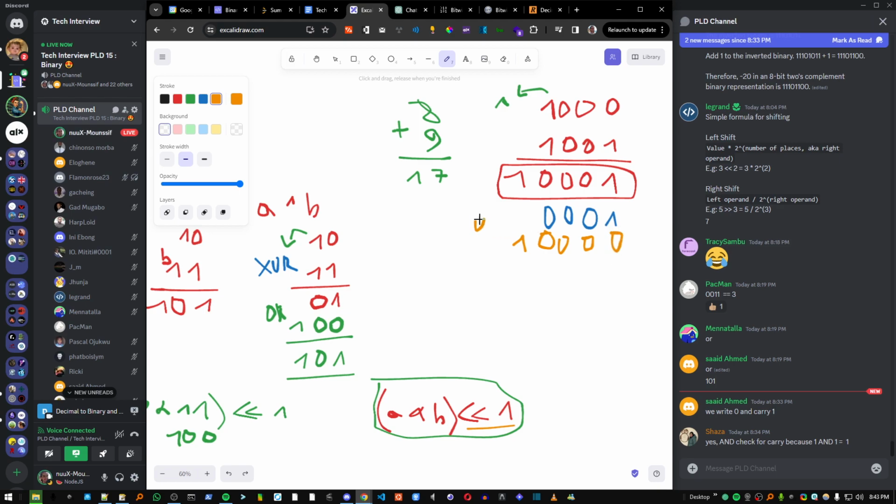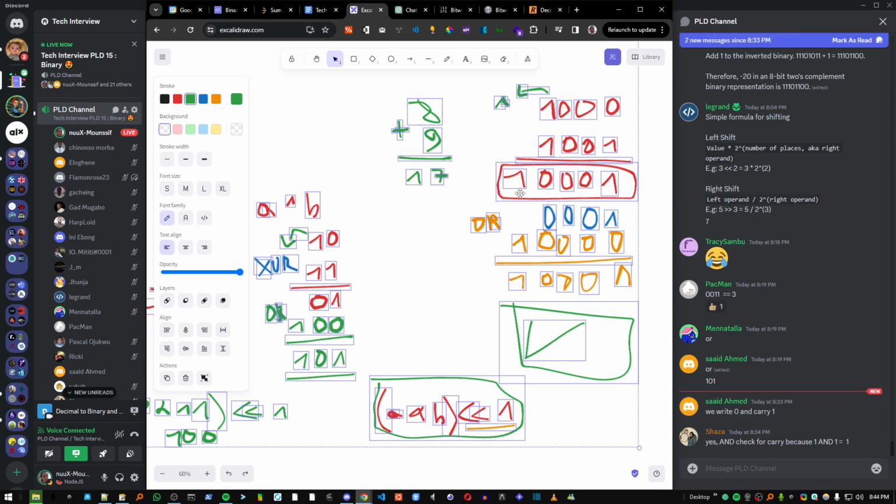And now here we're going to do OR. It's working: 1 0 0 0 0 1. Nice work. Check mark. It's working perfectly. Now the crazy part is how to write this in code.